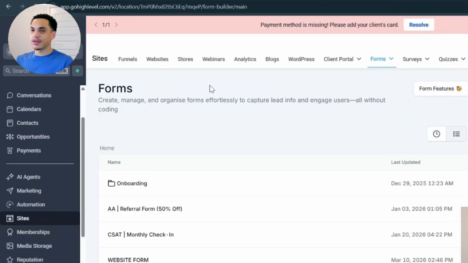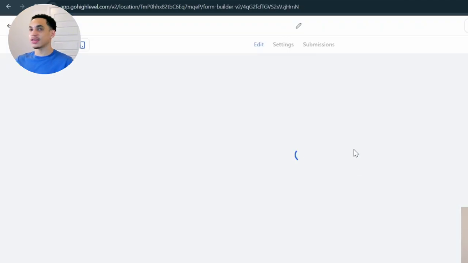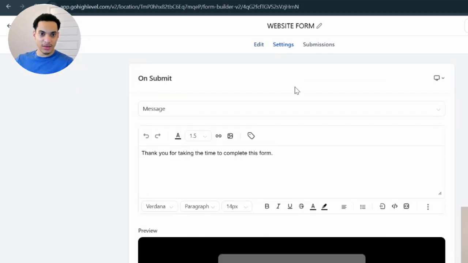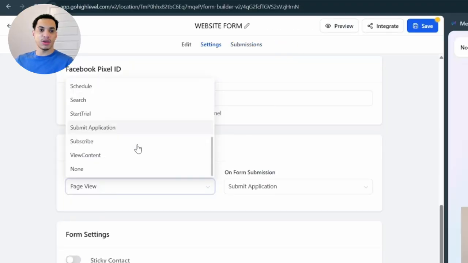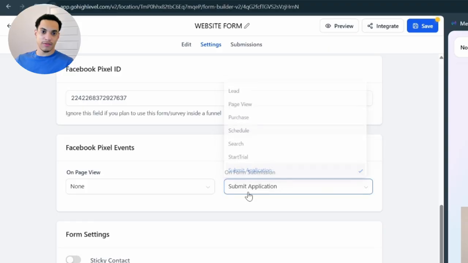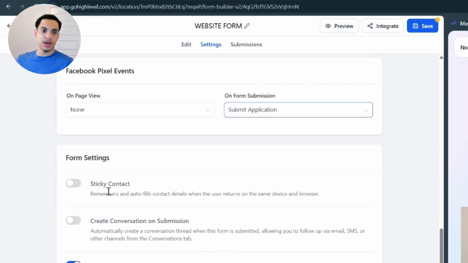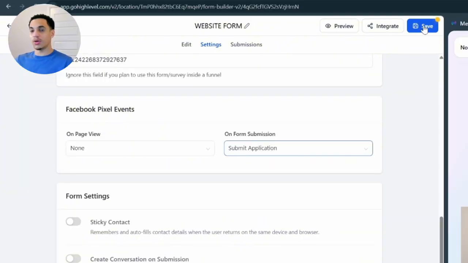But if you guys have a GHL form on your website or a CRM form, you can come over to sites, then forms, and go over to where your form is, and then you can click settings, and you can actually add the pixel to these settings. You can make it so it doesn't fire as a page view, because then we'd have two, but make it so it fires as a submit application. Also add sticky contacts so it saves their information just in case, and then go ahead and click save.